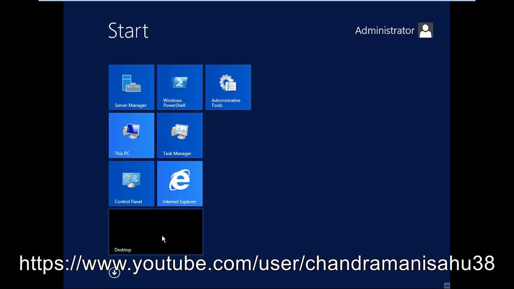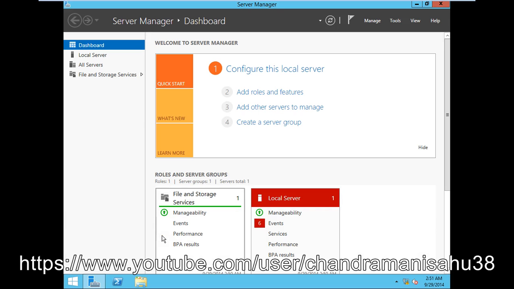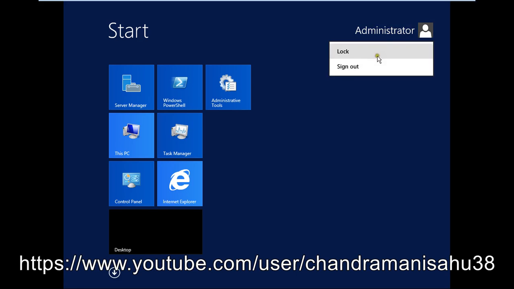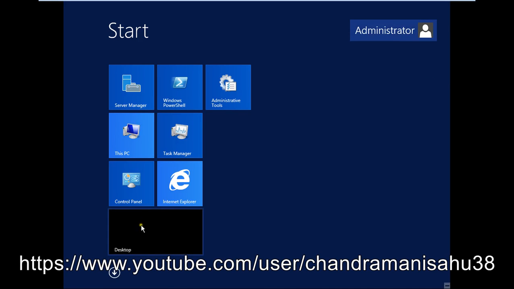If you want to go to the desktop again, you will get the desktop. And if you want to log out from here, you can log out from here also. There are two options, sign out and lock. Alright, you can do it. And this is the Control Panel and the Server Manager also there, right? So let's go to the desktop over here.